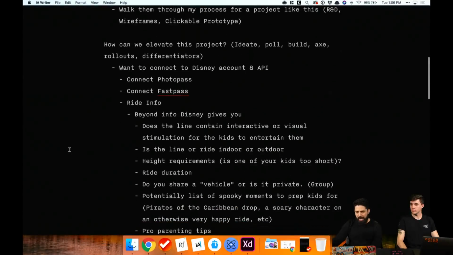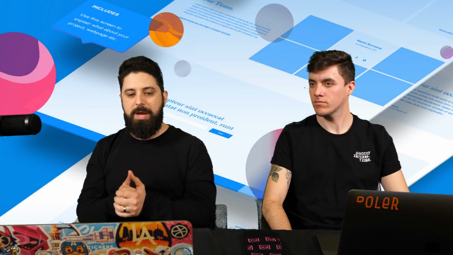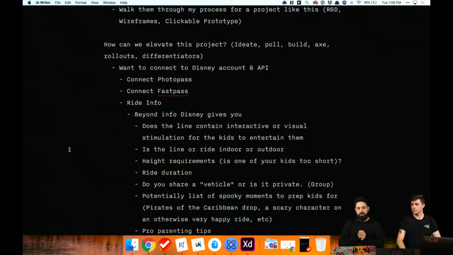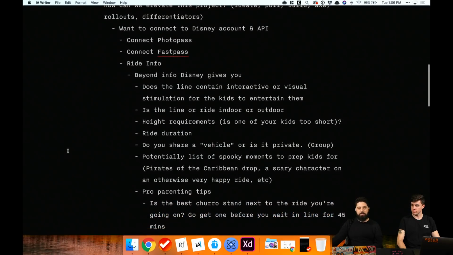So I kind of brainstormed some things. My wife and I talked for about 30 minutes and we tried to spitball what some of these key features might be. Let's fictionally pretend we can connect to your Disney account and API, and that'll let us do things like book a FastPass, get ride info, wait times, and things more relevant to parents, like: is the ride indoor or outdoor? Is there a line with AC?